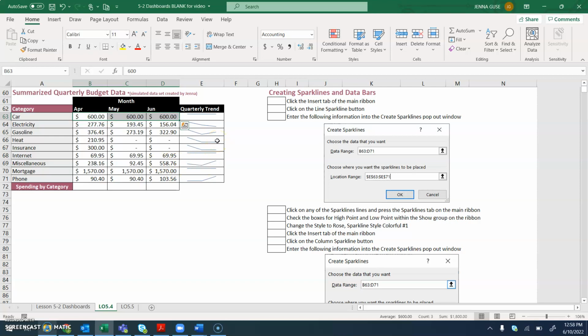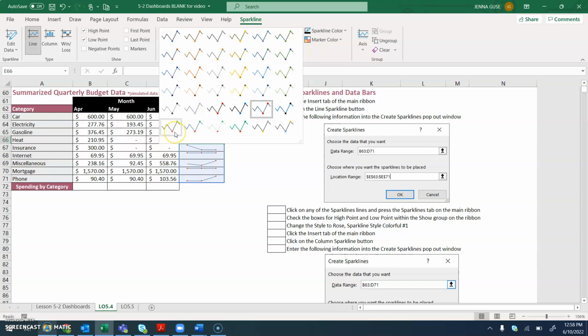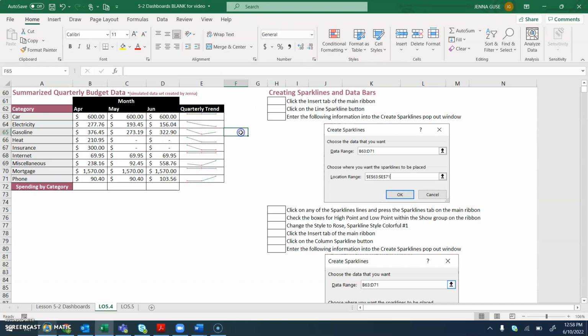June. If you want to format the sparklines, you can click in any of the cells that contain sparklines, and this new sparkline button will appear on the main ribbon. In the Show option, you can check any of these boxes. One interesting one is high point and low point, where the high points will be highlighted and the lowest point on the line will be highlighted. You can even put them in different colors. For example, if I go to this option, Row Sparkline Style Colorful Number 1, the highest points will be in green and the lowest points will be in red, which makes them stand out a little bit better.